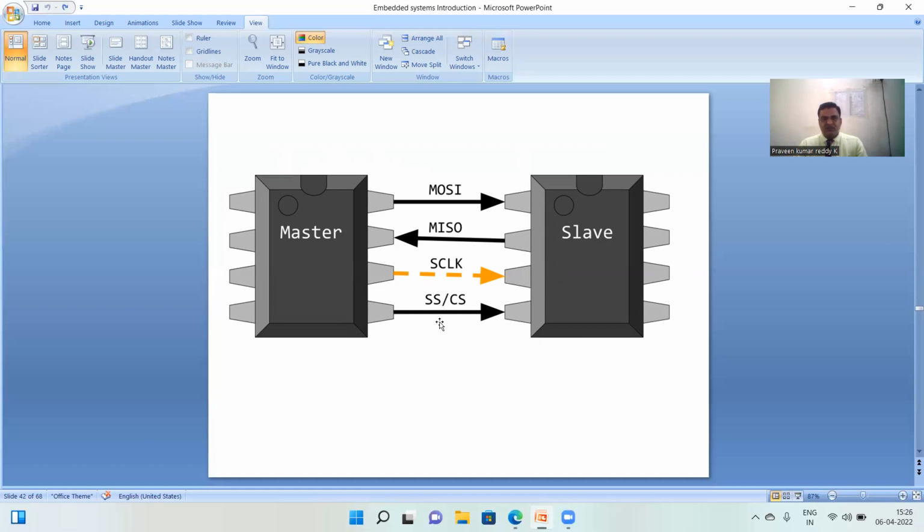The fourth pin is meant for slave select, SS or CS. Slave select or chip select. Here in this slide, we see only one master and one slave. Before transmitting some data from master to slave, that particular slave should be activated. Once the slave is ready, only then the data is transferred. So to select that particular slave and activate it, this signal is used, chip select or slave select.